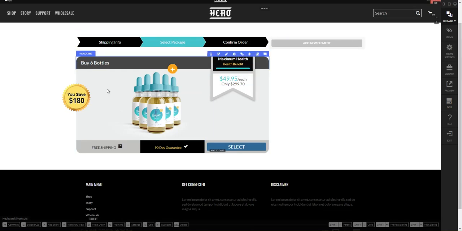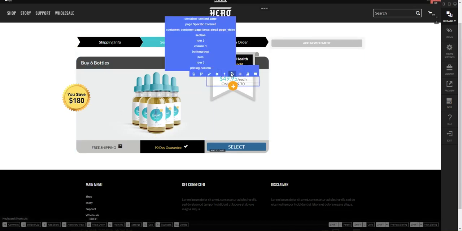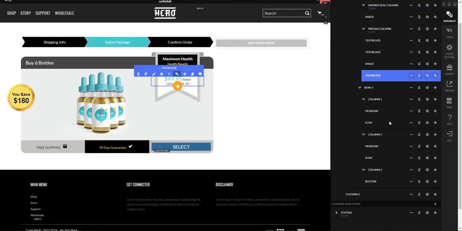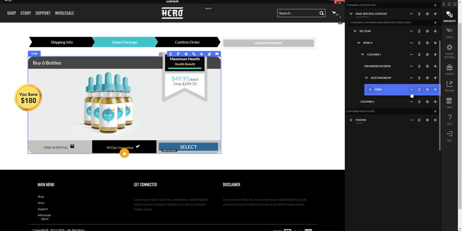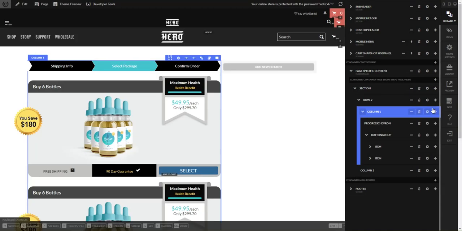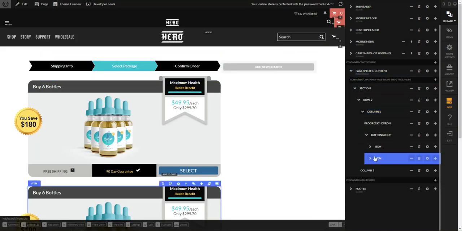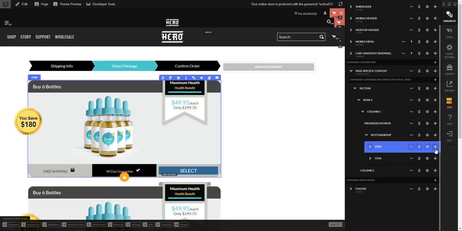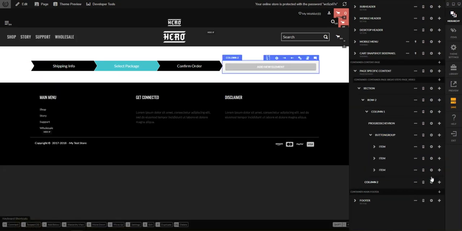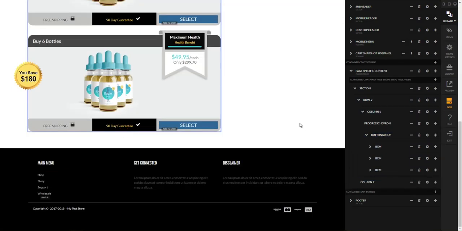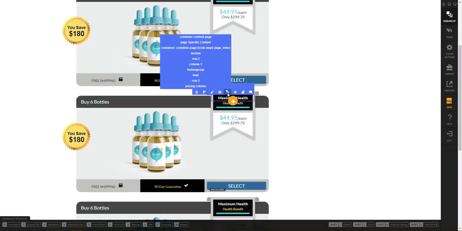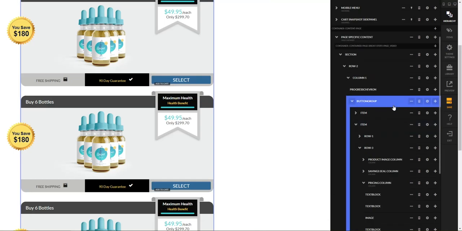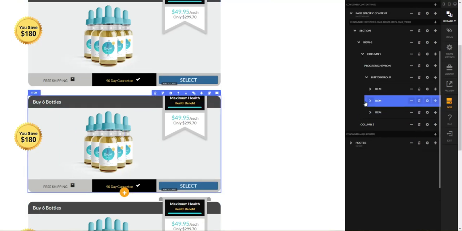Okay, so now that we've achieved this particular layout, what we're going to do is come up to the item and duplicate it twice. So there's the first one and the second one, so we don't have to rebuild that whole structure. Now we just need to edit the appropriate elements and we will achieve the desired look.